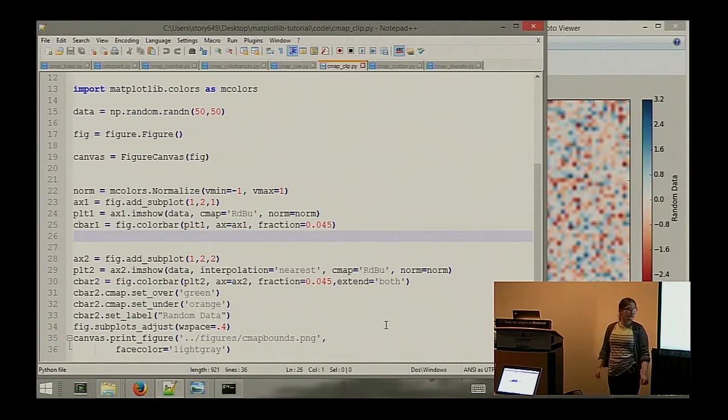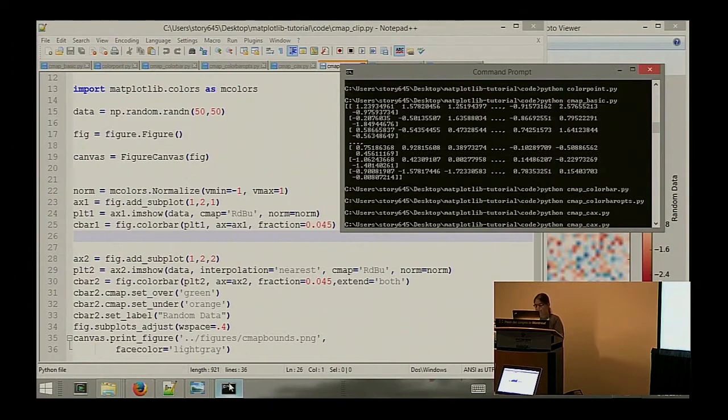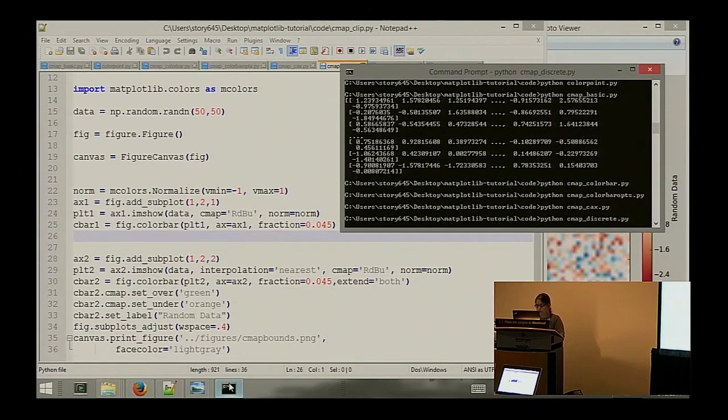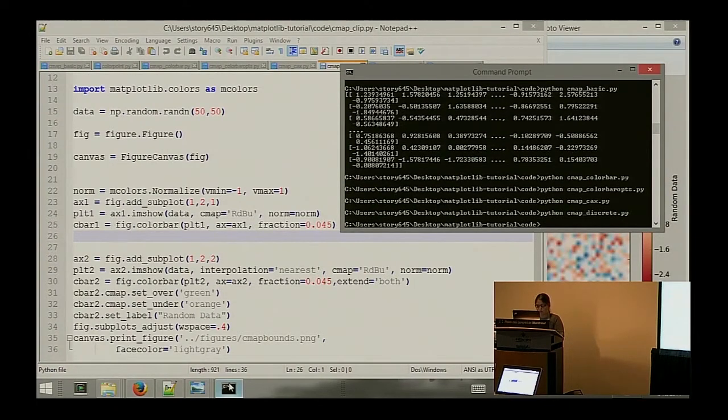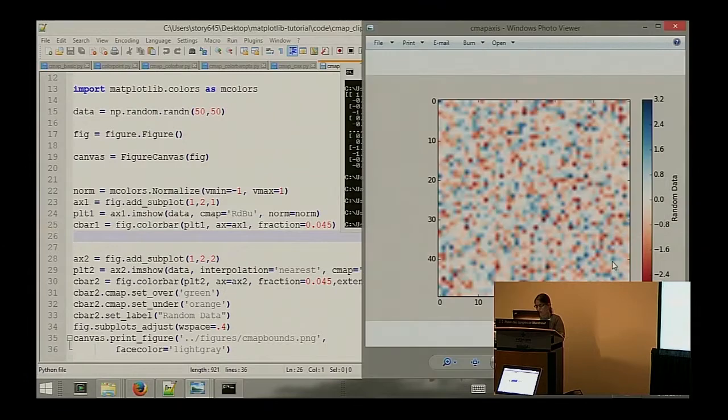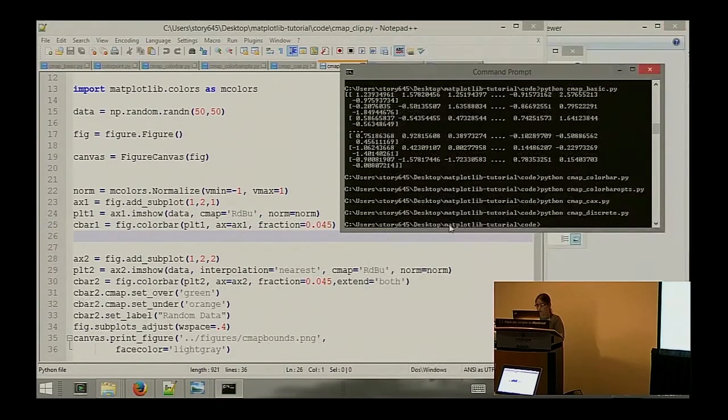And this back propagates. If you set a cbar2.cmap that's set over and set under, it'll go back to the actual color mappables, and it'll color your data the correct way. So let's run this. Okay. I think I just did the wrong one.